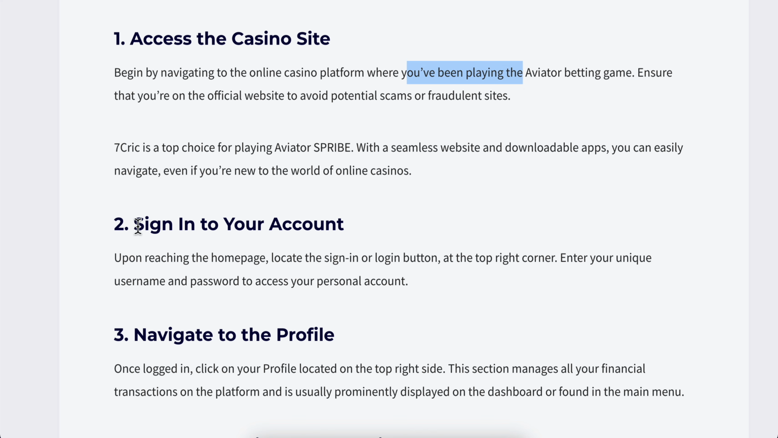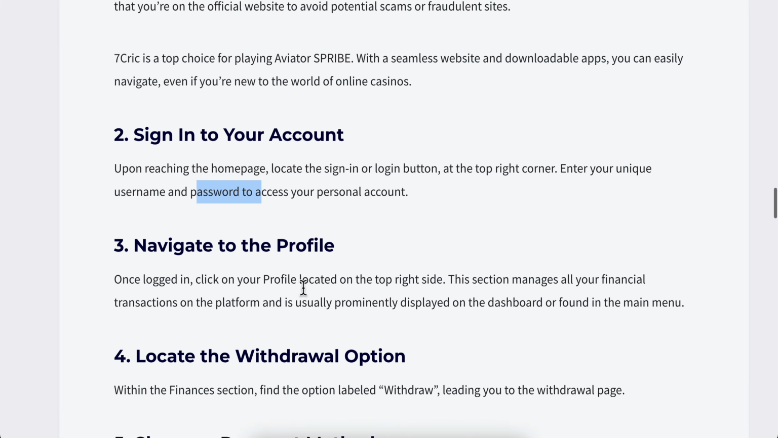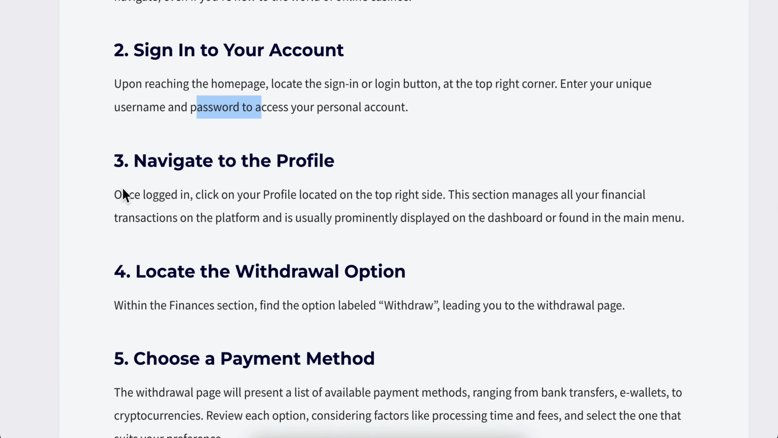Then you're going to have to simply sign in to your account. So upon reaching the homepage, locate the sign in or login button at the top right corner, enter your unique username and password to access your personal account. Then once you're logged in, you're going to have to click on your profile located on the top right side.